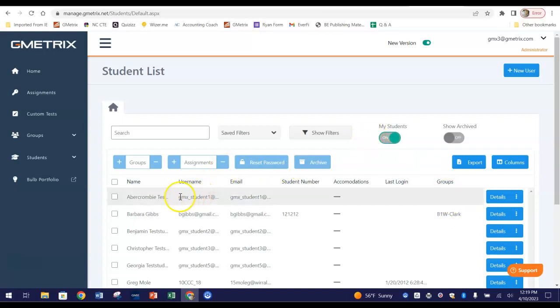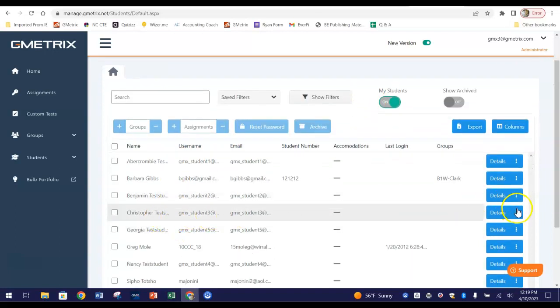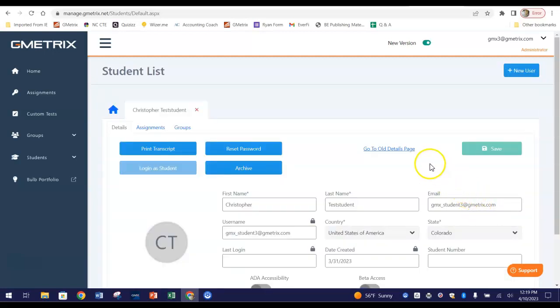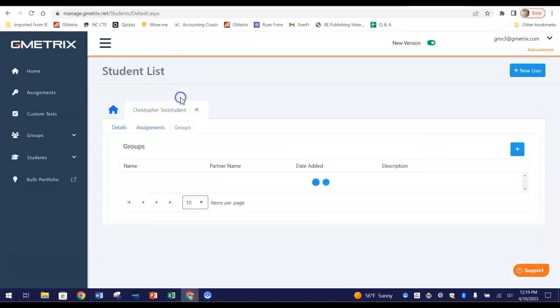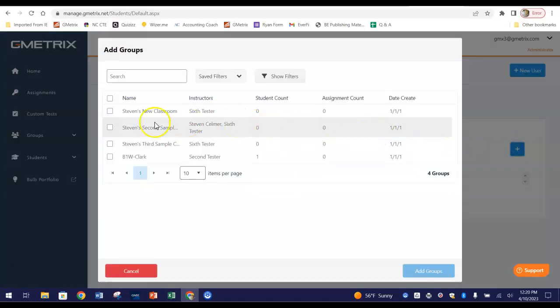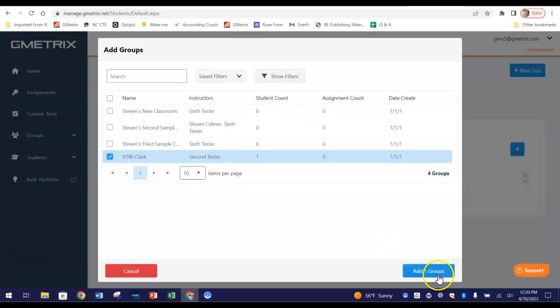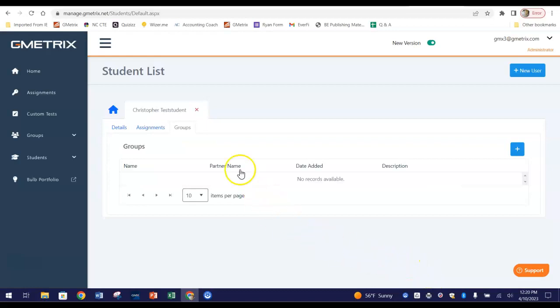But if I wanted to put Christopher Tests into a group, I go in here, and for him individually, I can add a group. And there's my group. I can add them into the group. I can add assignments to them if I had assignments in that group, which I don't think I do yet. Or I don't know if this is where assignments that he's done show up. I'm not sure.